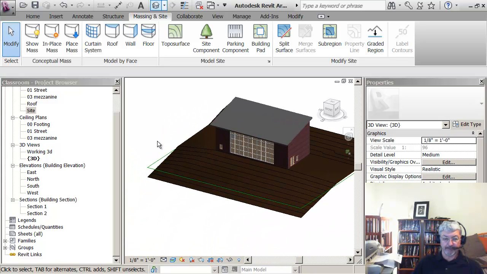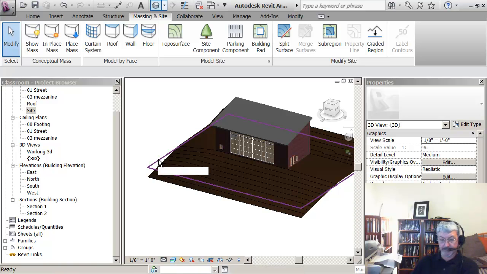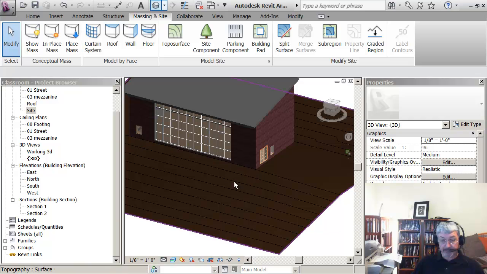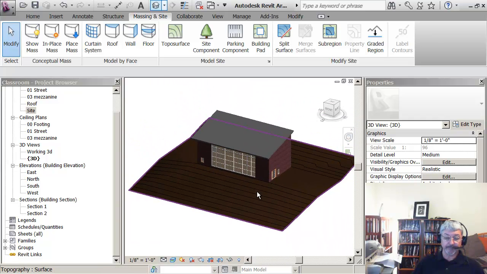Like I'd mentioned before, these were there temporarily, so I hover over it, hit the tab key and then hit the delete key. Oops, sorry, I forgot: hover over it, hit the tab key, then click to select it, and then hit the delete key to get rid of them. So there's my house in its terrain.